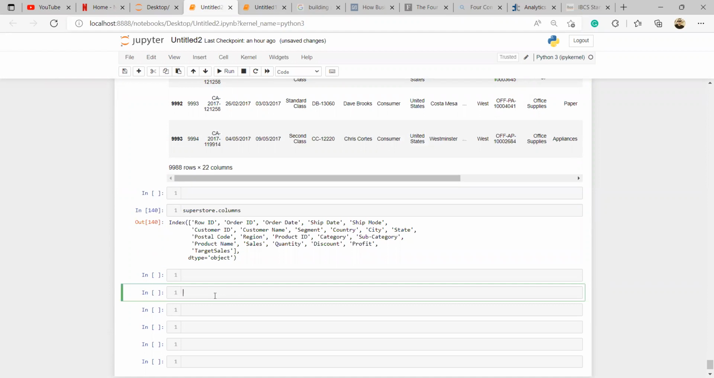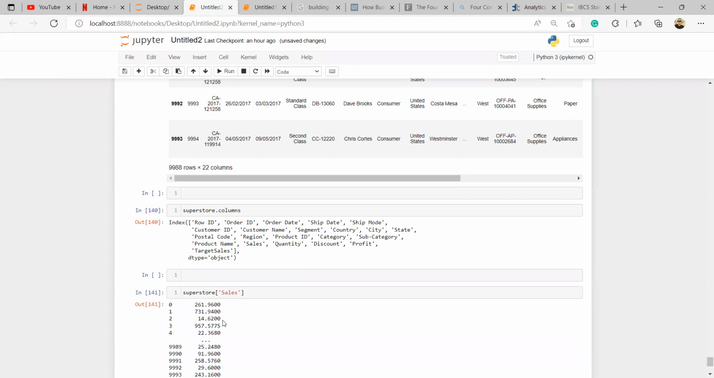If I want to select sales alone, how do I select sales? Say superstore in bracket sales. Superstore in bracket like this, sales. Like this, right? Yeah. Good. You can do it like that.